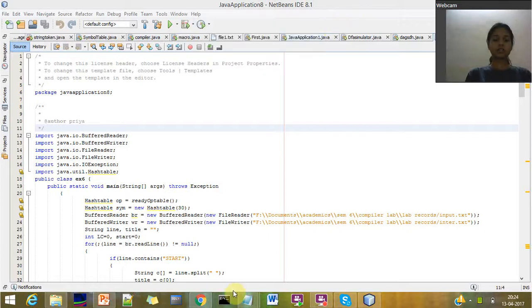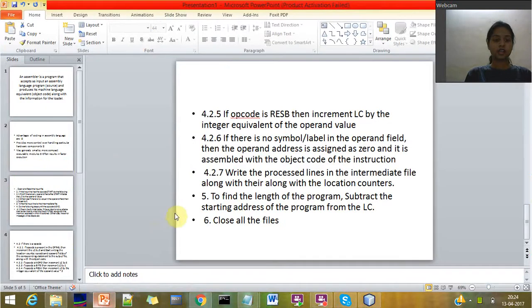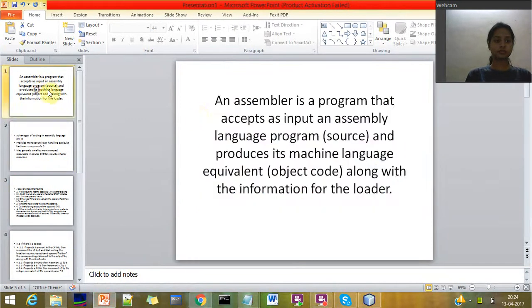Hey guys, this video is regarding how to implement a single pass assembler using SIC. I'll explain the concept behind it. Firstly, we need to know what an assembler is. It's a program that accepts as input an assembly language, which will be our source program, and then it will produce its machine language equivalent, that is the object code.